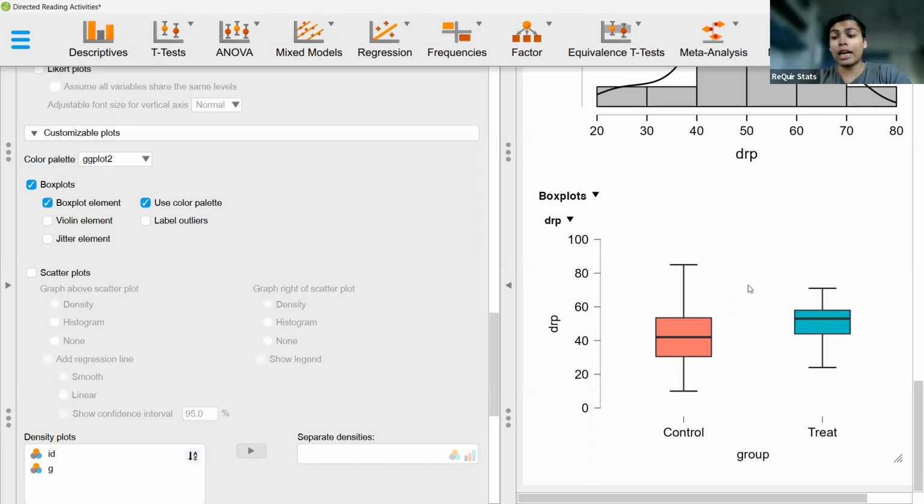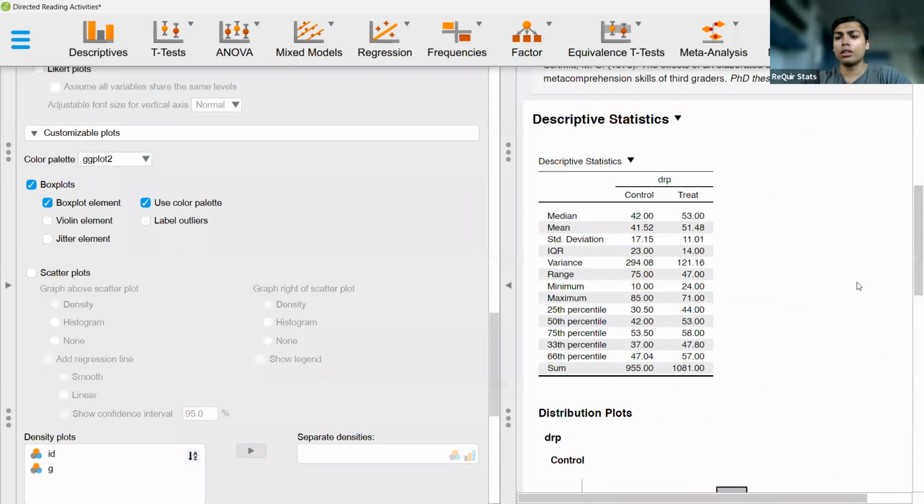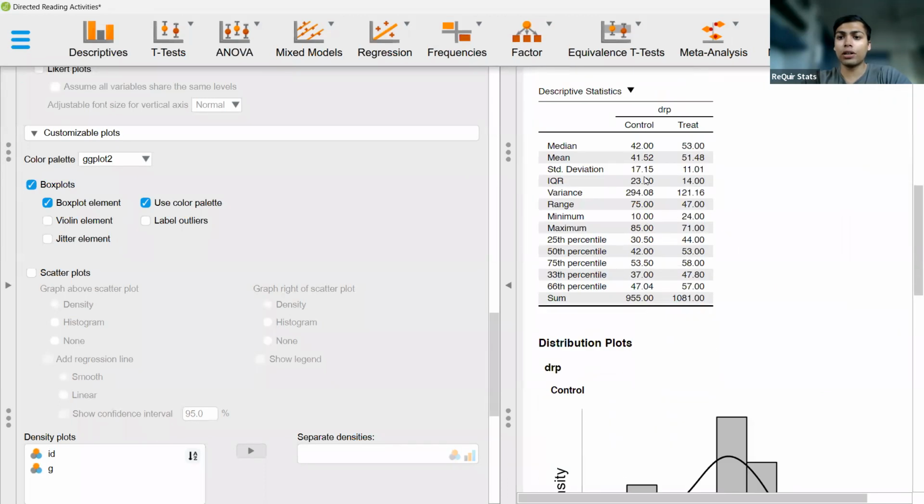And we can also get an idea of the dispersion, the interquartile range. So remember what the interquartile range is: between the 25th to 75th percentile. You can visualize that the IQR is quite large here, whereas it is quite narrow and small there. So the dispersion in the treatment group is quite lower, and you can confirm that here. So the IQR is 23 and 14 here. So the IQR is smaller in the treatment group.